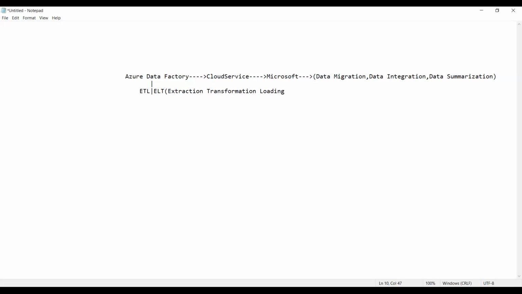So what do you mean by ELT, guys? ELT is another technique, which is called extraction, loading, and transformation. So, guys, here we have the two techniques: extraction, transformation, loading, and extraction, loading, transformation. Both perform the same job.